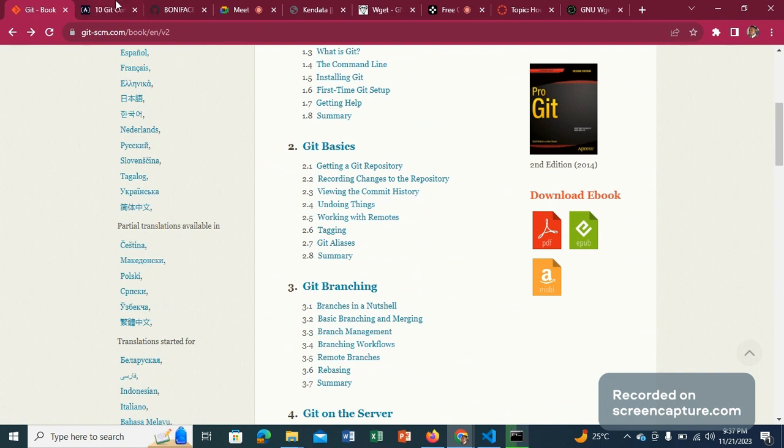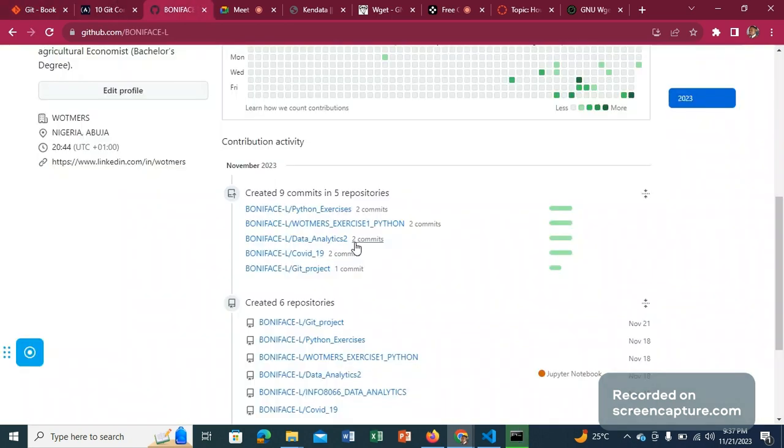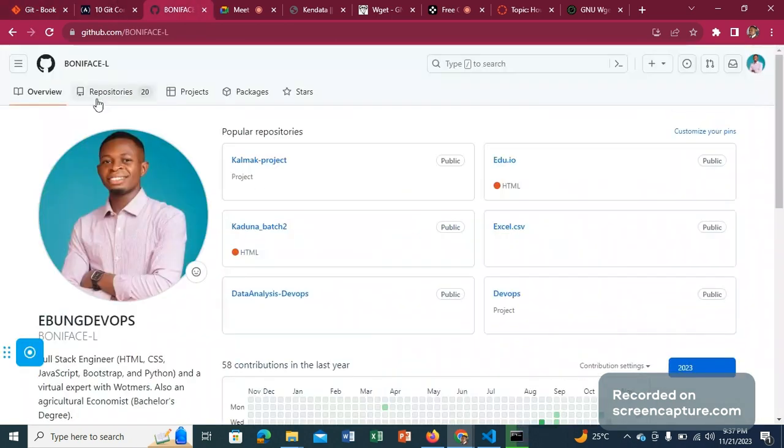There's a future of GitHub. Let me show you so that you see. There's a future of GitHub, right? Let me enter this.